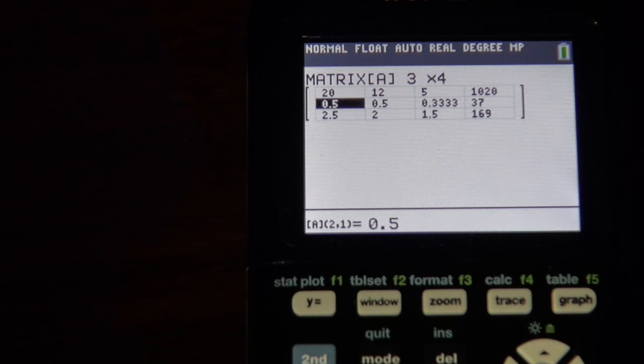The second row is 3, 3, 2, 220. And the third row is 25, enter, 20, enter, 15, enter, and 1690.